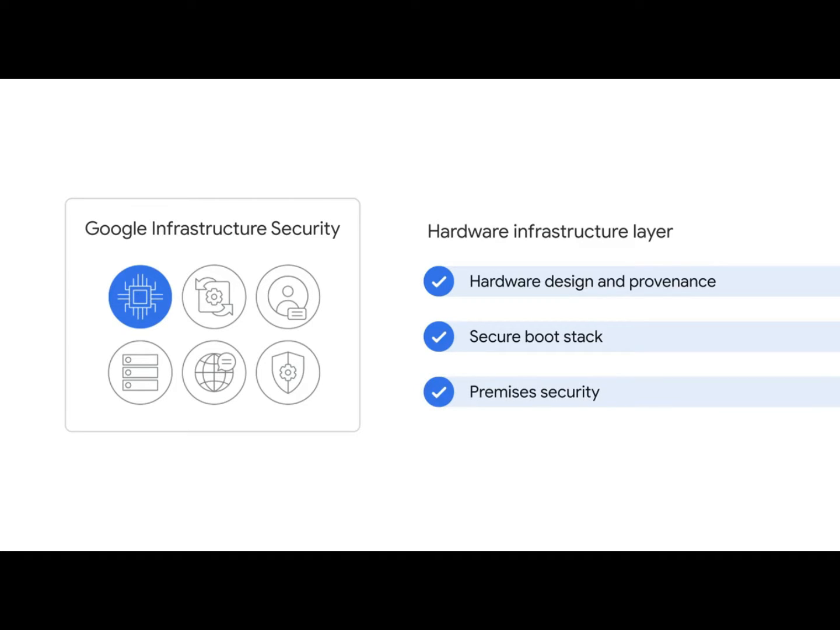This layer's final feature is premises security. Google designs and builds its own data centers, which incorporate multiple layers of physical security protections. Access to these data centers is limited to only a very small number of Google employees. Google additionally hosts some servers in third-party data centers, where we ensure that there are Google-controlled physical security measures on top of the security layers provided by the data center operator.